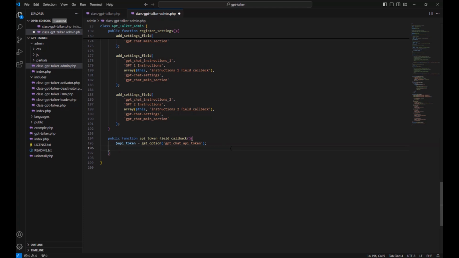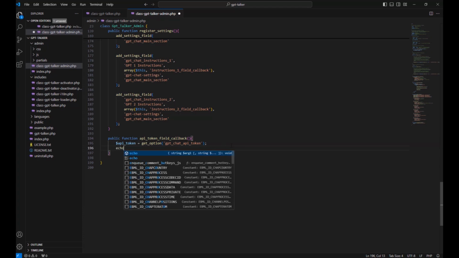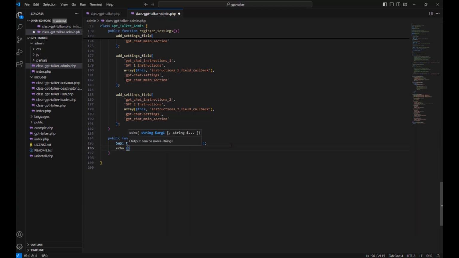Okay. So let's hit a new line and let's echo out the callback, or what we're going to show the user in that form field. So that's what this is going to do. This code is actually going to display in that form field. Let's just make an input, like we're going to do it like HTML. So we're going to say type, and let's make this a text field so that the user is able to enter their API key as a text field.